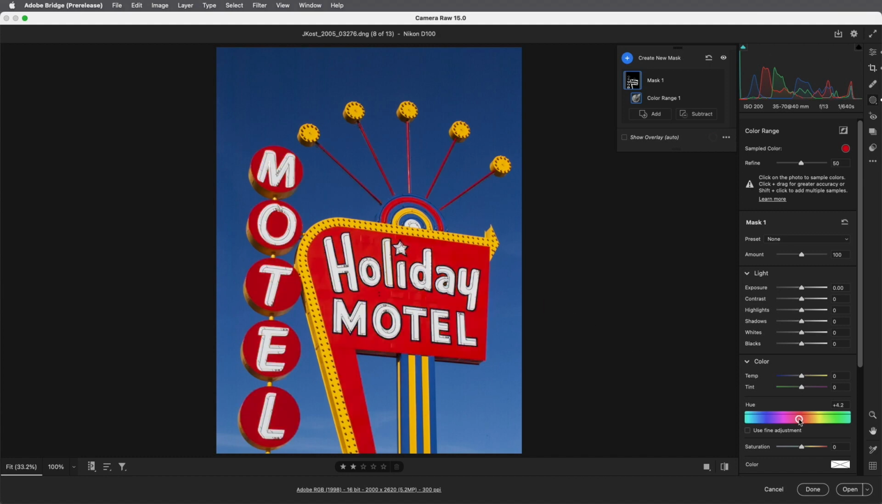I'll use the hue option in order to change the hue of those reds that I've targeted. We can also refine the color range by using the refine slider. Moving it to the left is going to tighten the color range, so fewer colors will be targeted. If I move it to the right, more colors will be included. However, this is a very similar result as if I were using the hue, saturation, and luminosity panel instead of the masking. But the benefit here is that then I can combine this mask with another component.